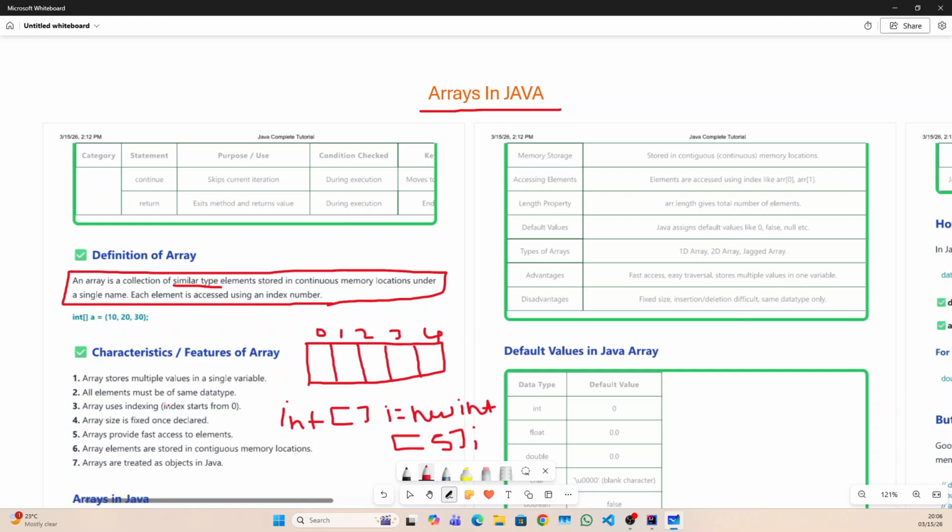So arrays store multiple values in a single variable. Here i is a variable, as you can see, and it can store multiple values, like here 4, 5, 6, 7, 9. In a single variable you can store multiple values, with the same data type for all values. If you are using integer here, then you can only add integer values.